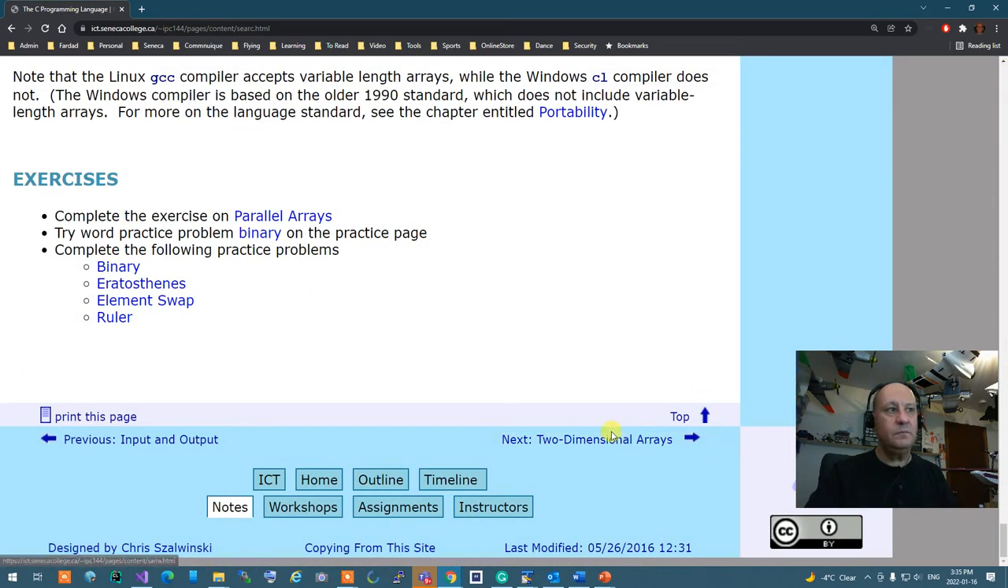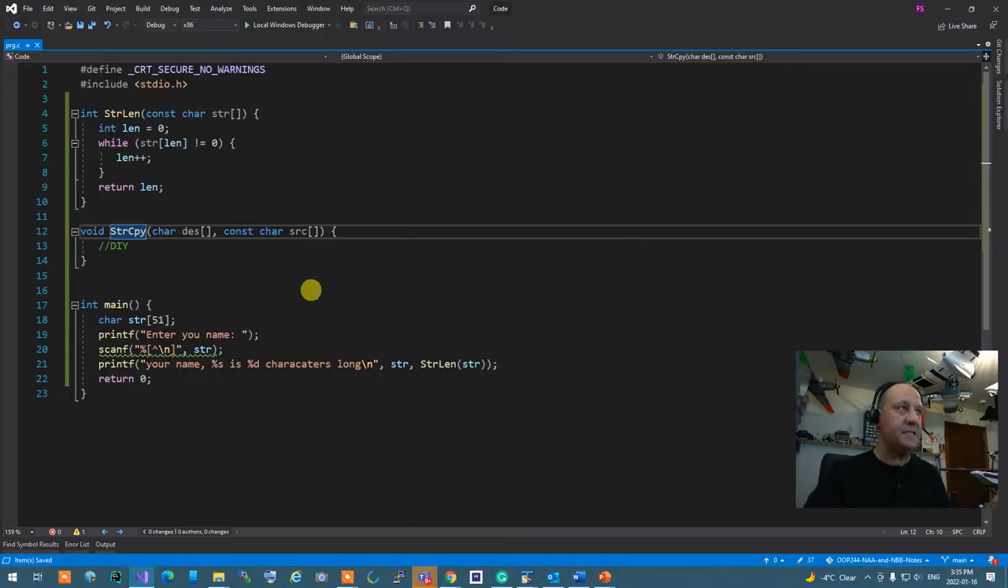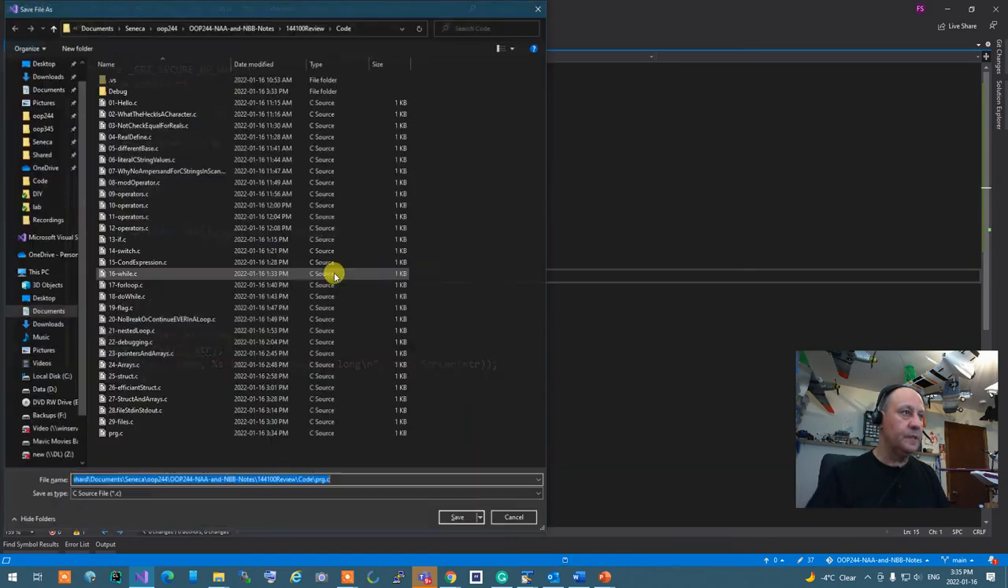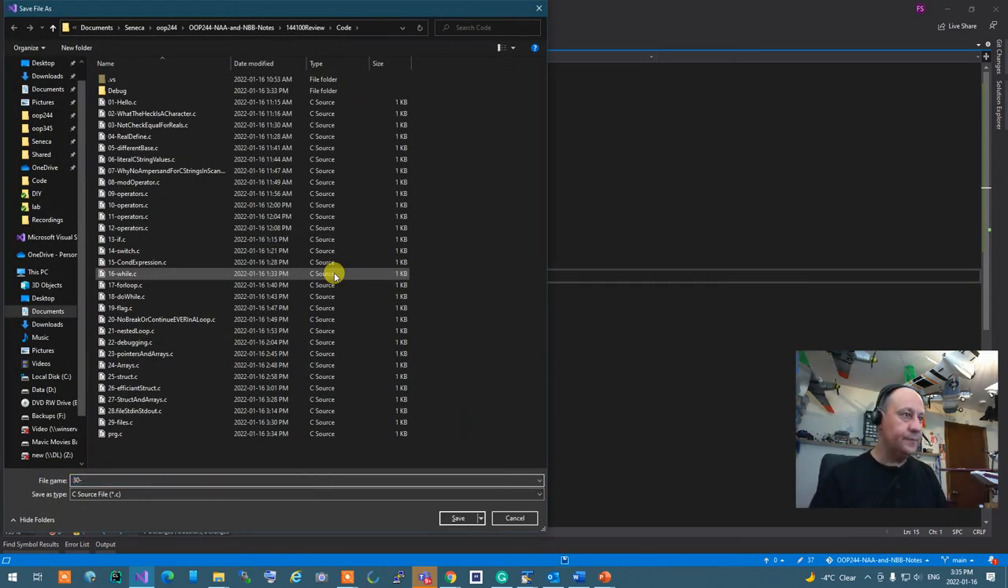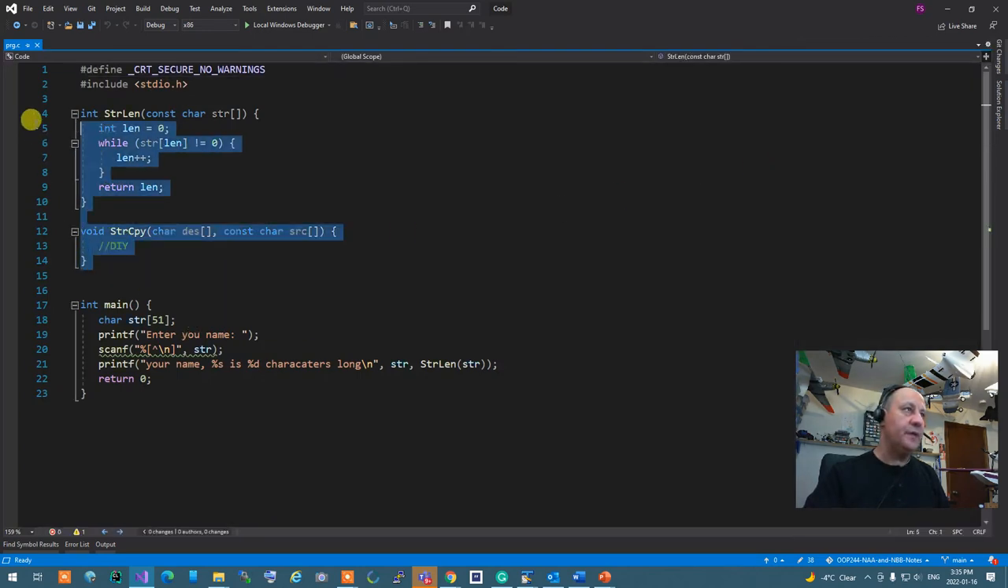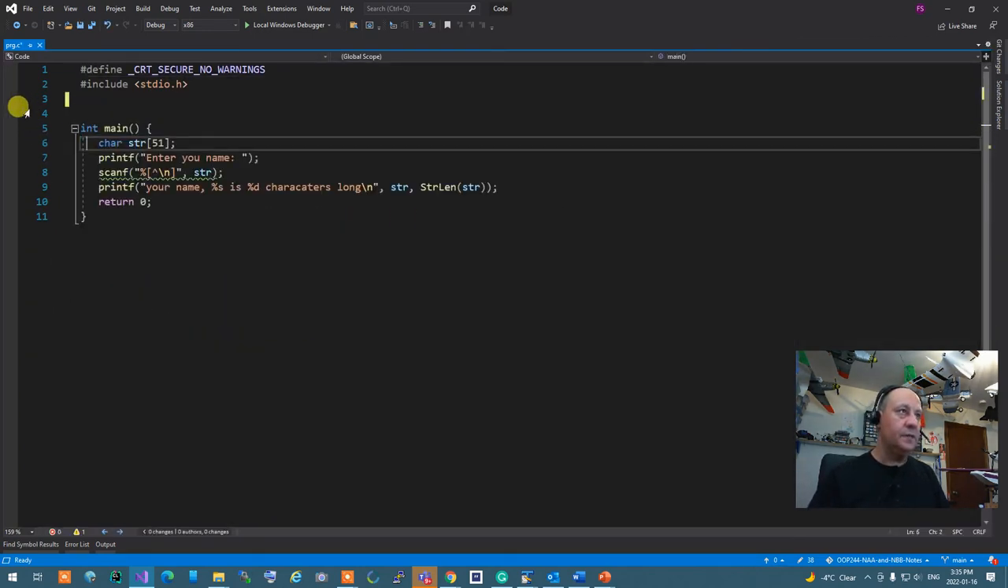Two-dimensional arrays. Again, same thing as a single-dimensional array, but the difference is that now you have a row and a column. So that's string header.c. With two-dimensional arrays, remember, again, it's nothing but an array of arrays. So in here, I can say integer a 3 by 4. It means I have three arrays of four integers.